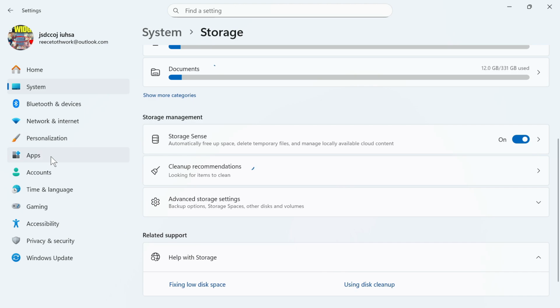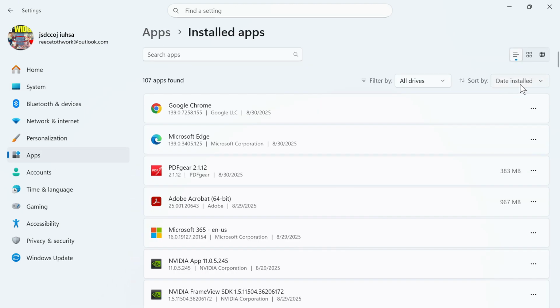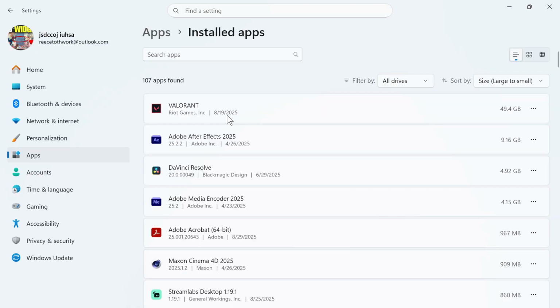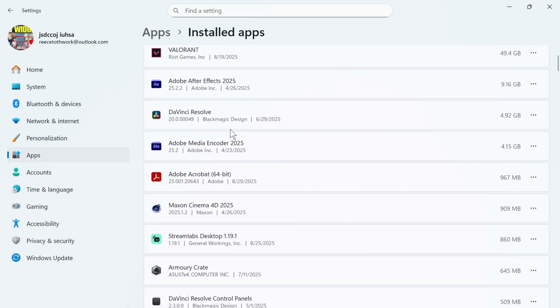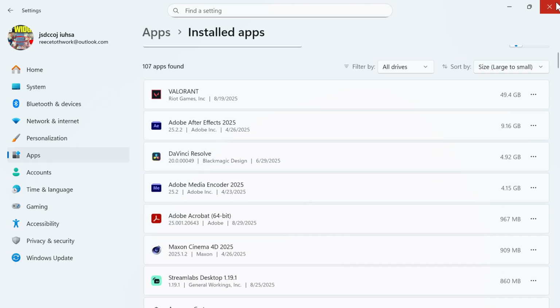Now once you've done that, click on apps from the left hand side, click on installed apps, click on sort by and select size large to small. You're then going to see all of your applications that are taking the most amount of space on your computer. What I would recommend doing is uninstalling any apps that you don't use or don't need, and you can do that just by clicking these three horizontal dots and pressing uninstall. You can then just press uninstall. So go through the list here and see if there's any applications that you can go and remove. Once you've done that, close out of this window.